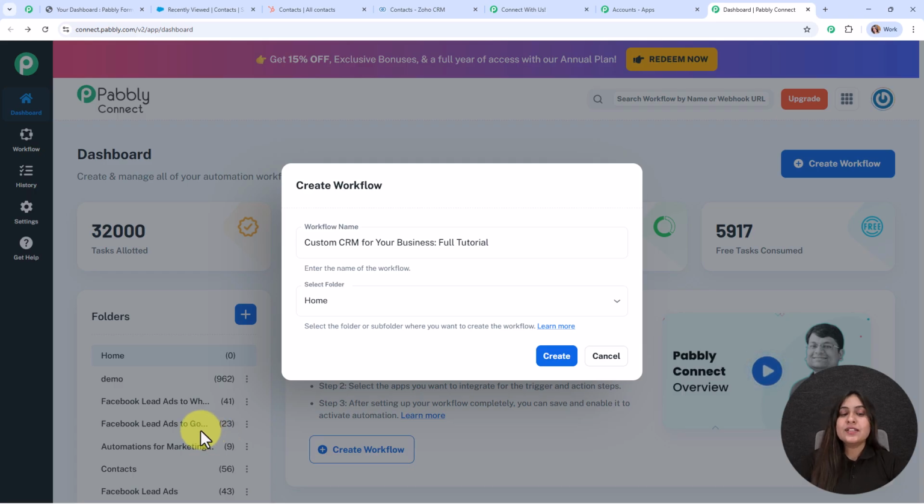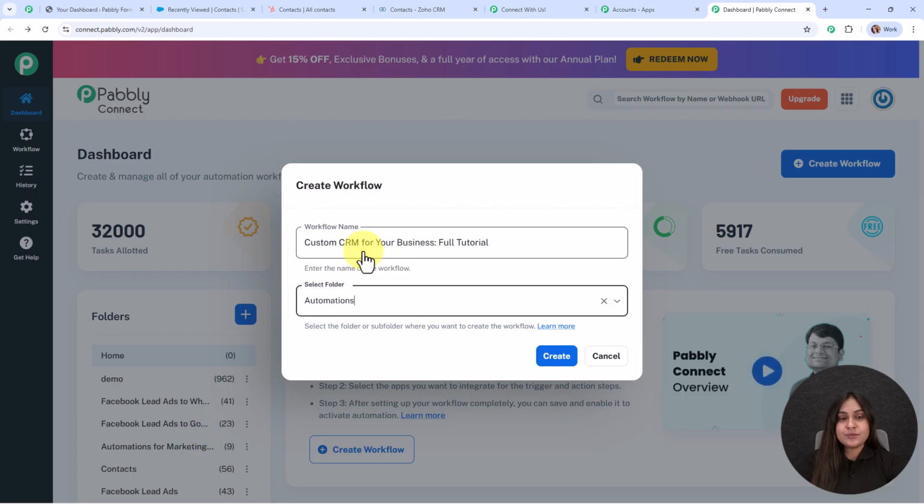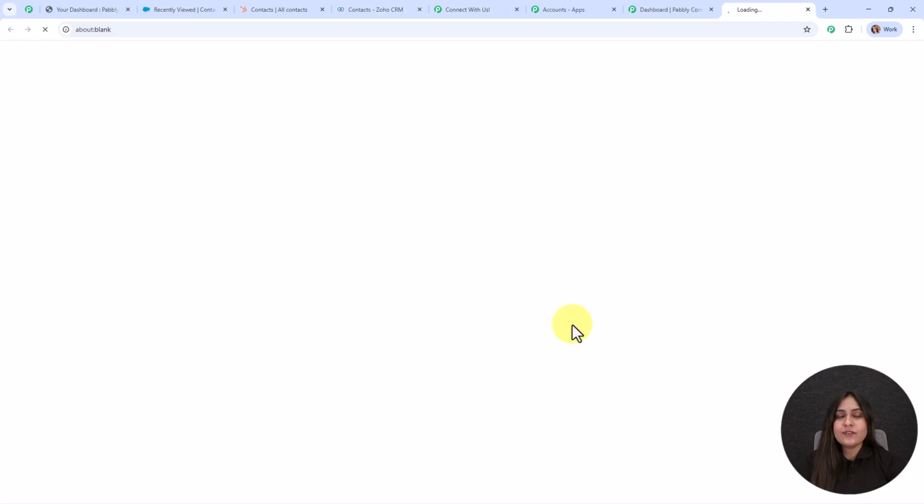So in this particular case, I'm going to select my folder as automations. You can select the folder as per your need. Also, you can create multiple folders to save your workflows accordingly. And now here, to learn how to create a new folder inside Pabbly Connect, you need to click on this learn more hyperlink given over here.